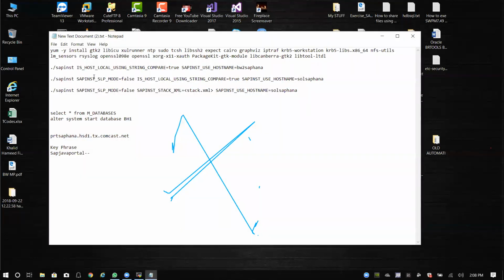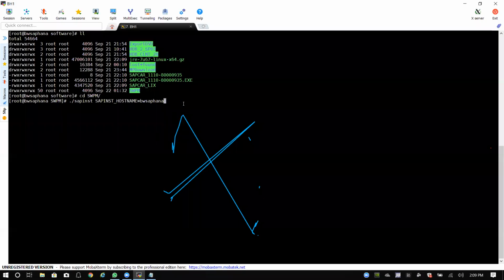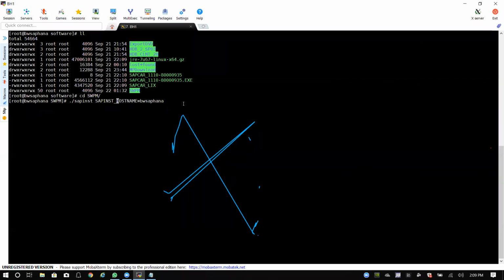Just one minute. This is the string I used before: SAPINST_USE_HOSTNAME, and SAPINST_USE_HOSTNAME. I think this is what we're missing. We need to tell it to use the host name, so this is what we need to add: SAPINST_USE_HOSTNAME, like this. Yes. Right, I'm going to press enter now.